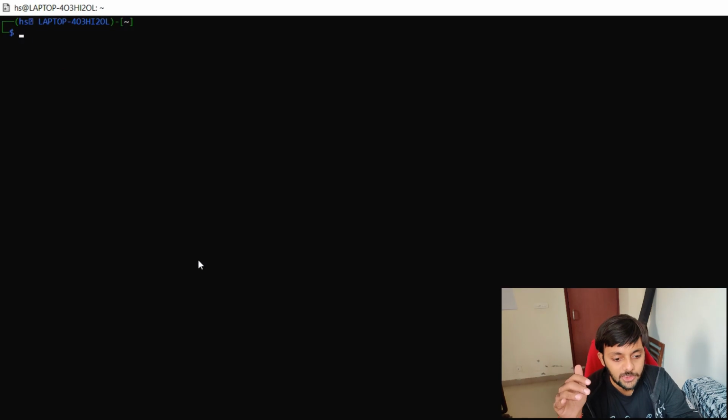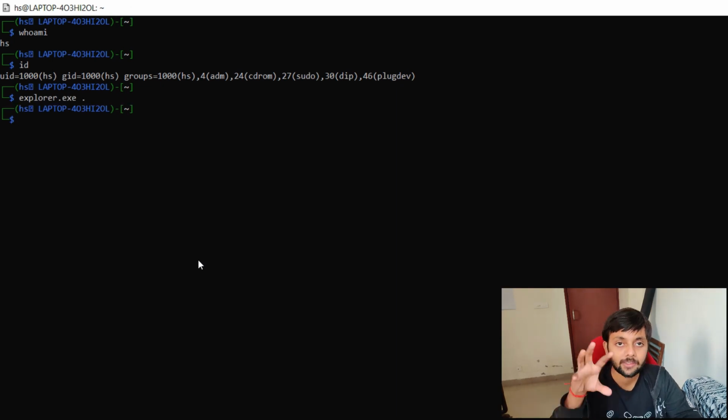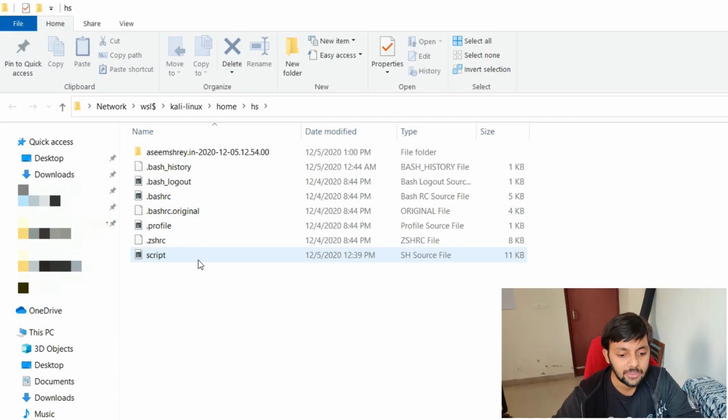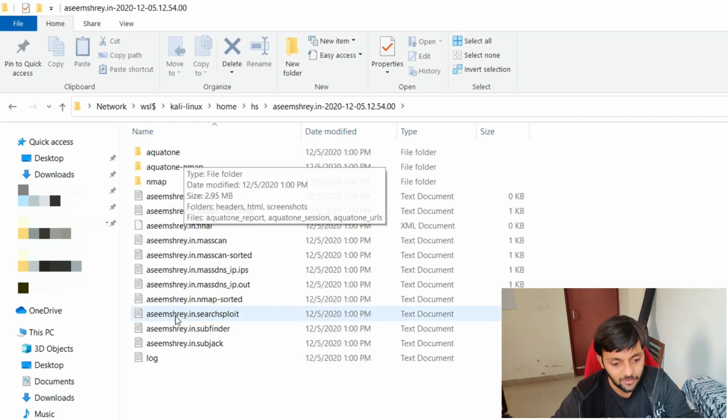Now I'm exiting the root shell and I'm on the HS shell. So you could see the id and whoami. Now we just need to run explorer.exe dot. So explorer.exe would open the Explorer window of Windows, and there you could see the files. Now you could see the results are here.